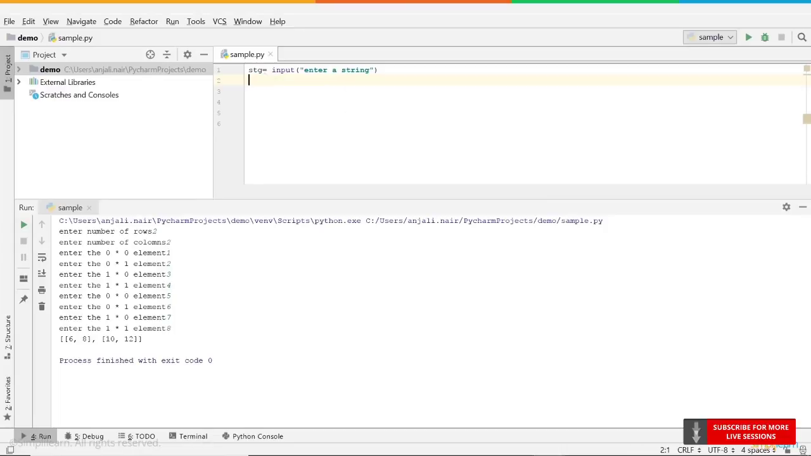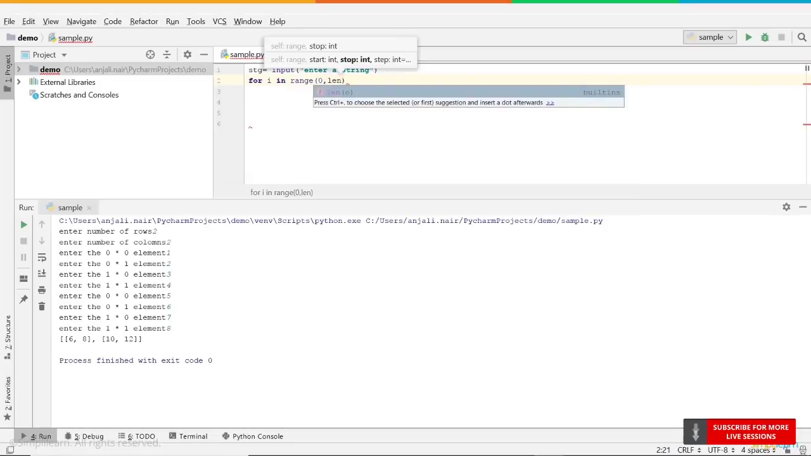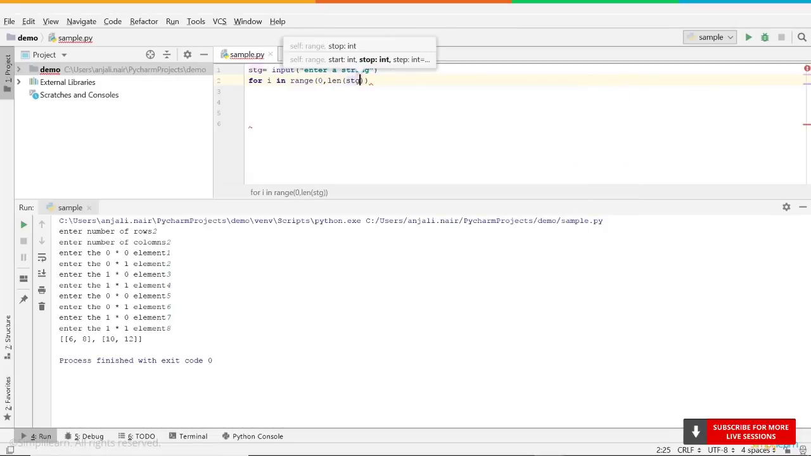So if you want to compare every element from the first half of your string to the second half of your string, you just need to run a for loop up till halfway the length of the string. So for i in range of 0 to, to find the length of the string, we have the len function to which we'll pass stg, and then we'll divide this by 2. We are using 2 slashes because we want the integer value, not a floating point value.